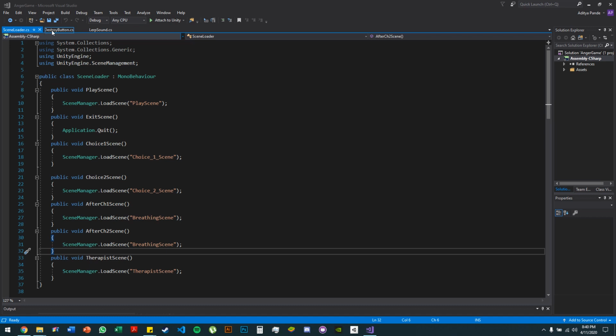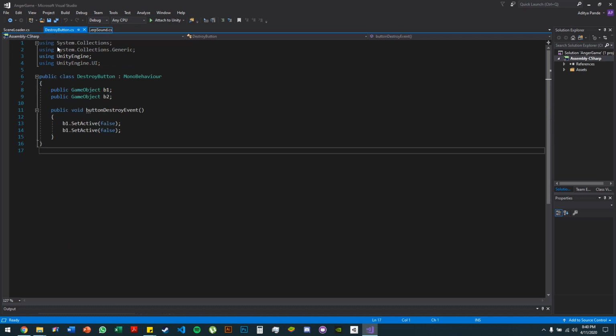Now let's move on to the destroy button script. This script is basically for the players to click on any button, and it sets that button to be off. And by any, I mean any of the buttons from inhale and exhale.